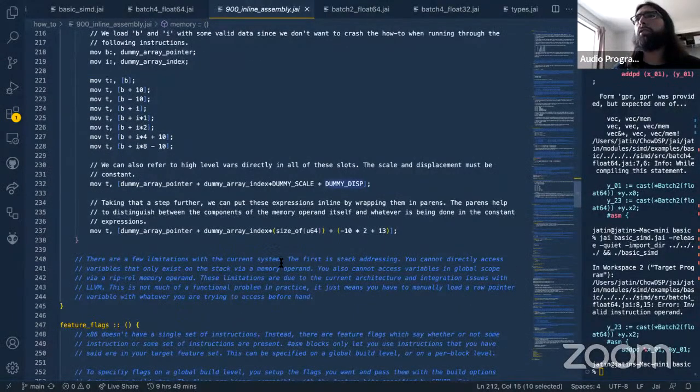There are a few limitations with the current system with regard to stack addresses, and you cannot directly access variables that only exist on the stack via a memory operand. You also cannot access variables in global scope. These limitations are due to the current architecture and integration issues with LLVM. Interesting. Not much of a functional problem. It just means you have to manually load a raw pointer with whatever you were trying to access beforehand.